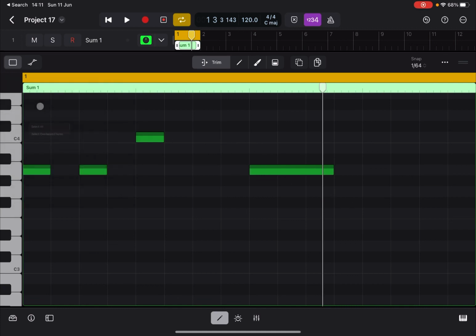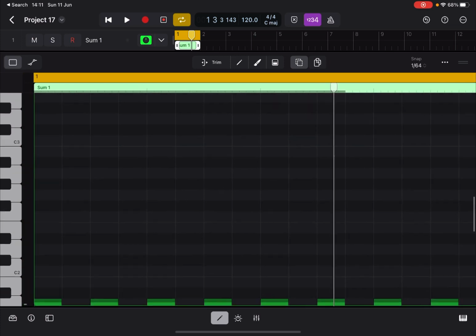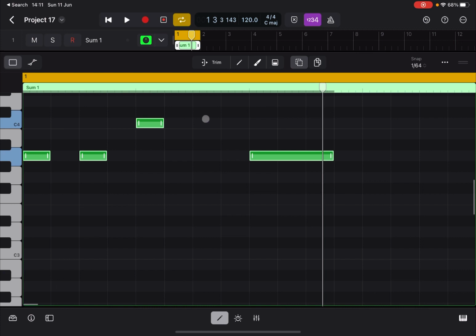So that we select only specific notes, or you can use the multiple like that, because there are not many notes, and you select only the notes that should be played by the second track.